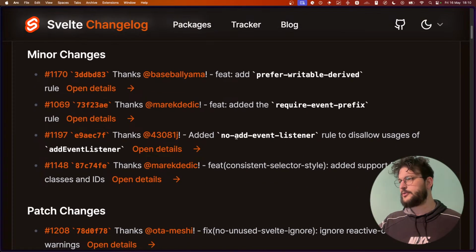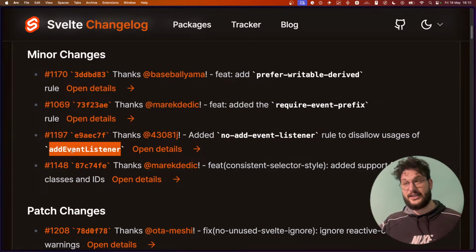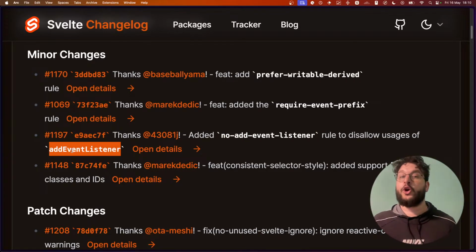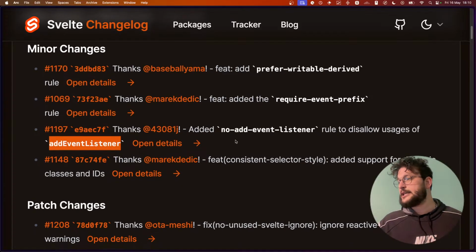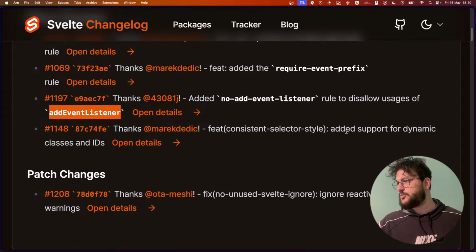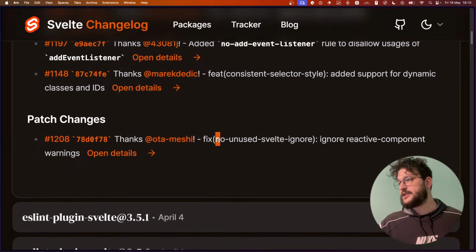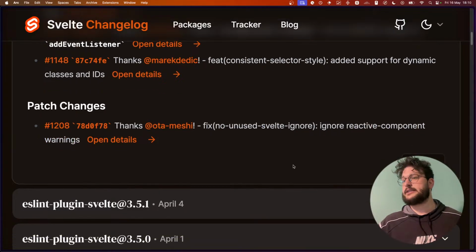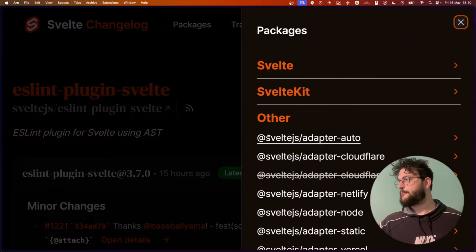Require event prefix. I don't know about this rule. No add event listener, to disallow the usage of add event listener because you should prefer the on function from Svelte. Added support for dynamic classes and ID. Fix no unused Svelte ignore reactive component warnings. Okay.